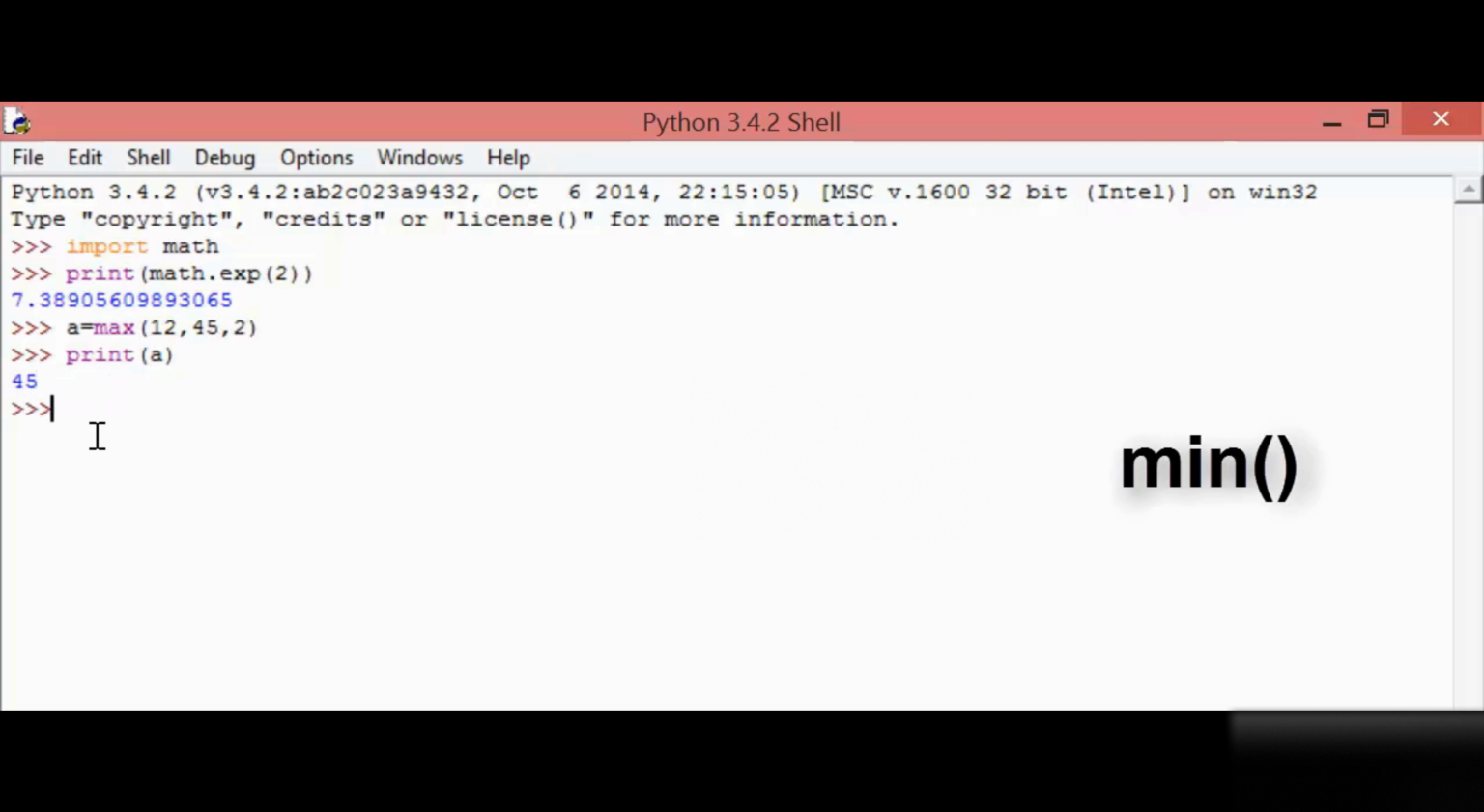The next method is the min method, or we can say the minimum method. For that, a equal to min, and again using the same variables. Here I'm going to print the value a. So here we get the minimum value, which is 2. So this is all about the min method.